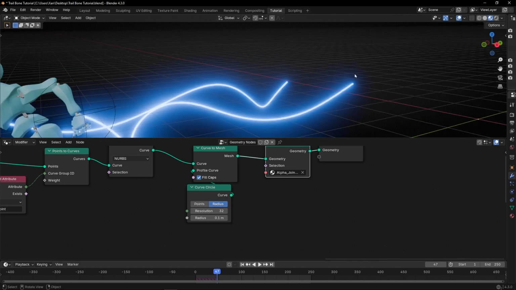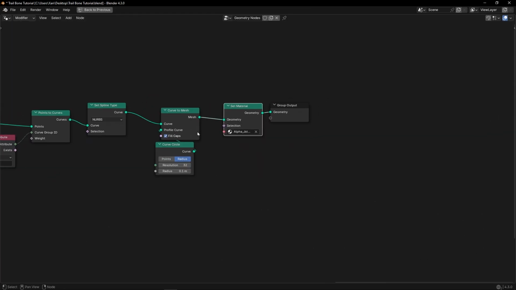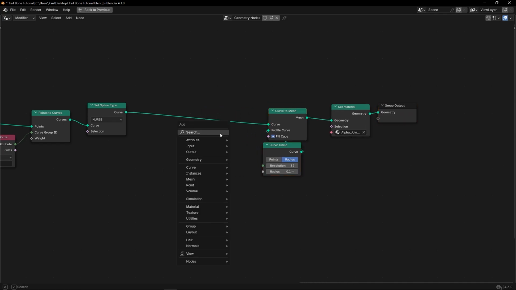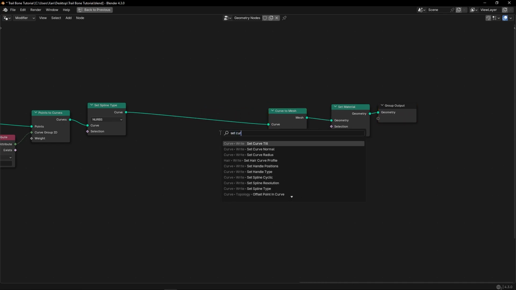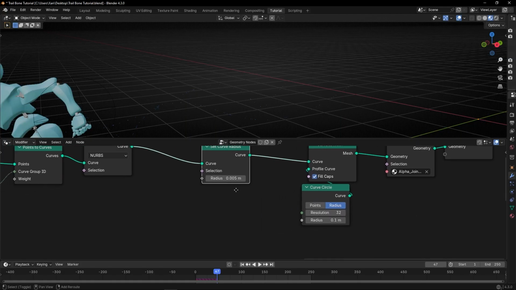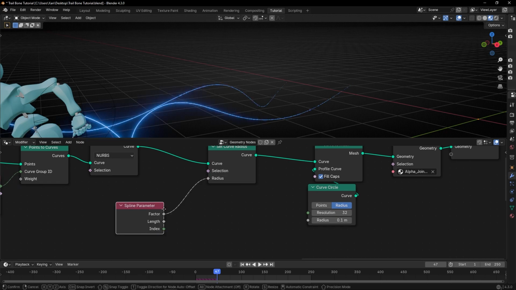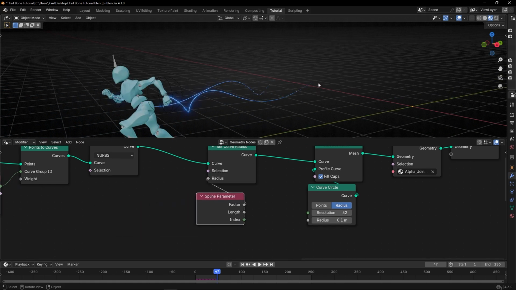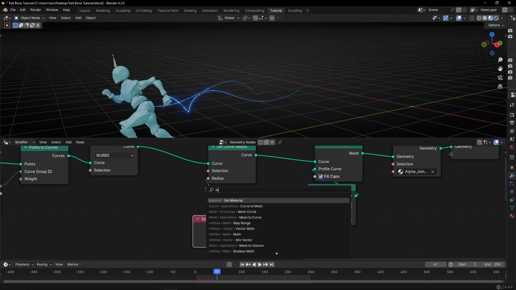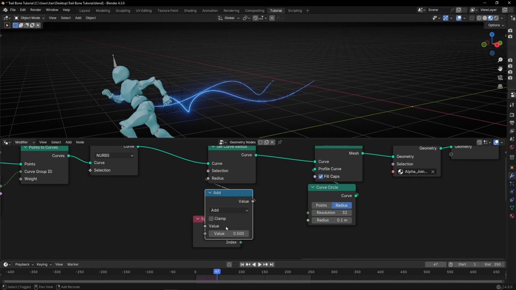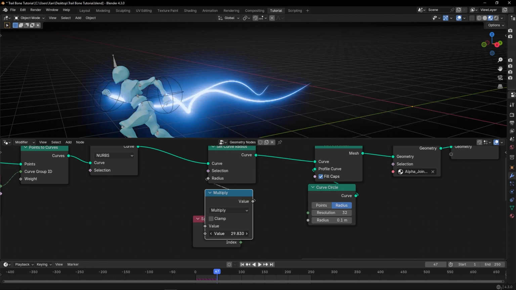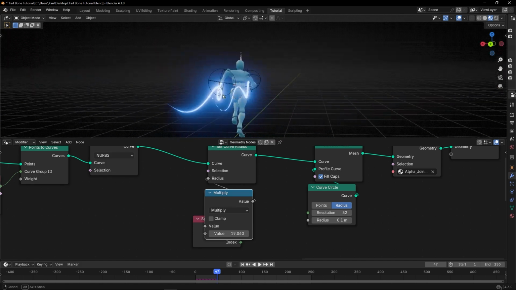And if you want to make this more narrow, then what we have to do is to use here set curve radius and use the spline parameter. Spline parameter in factor, as you can see. So this part will be more narrow than this part. And if you want to multiply this, what you can do is to use a math node in multiply and increase this. So as you can see, we can make these trails bigger at the beginning and like this at the end.